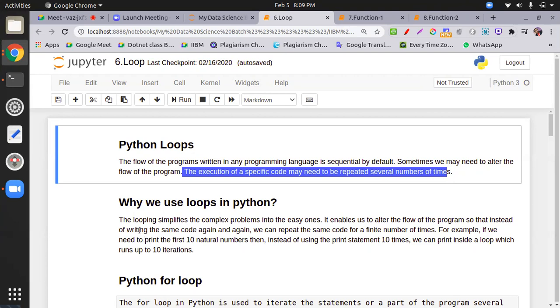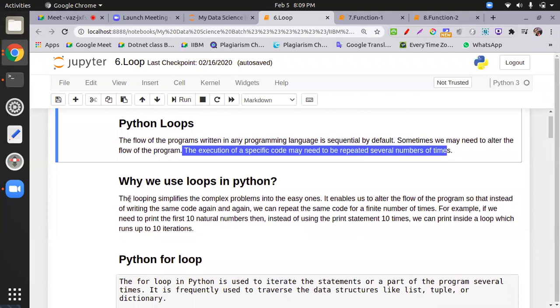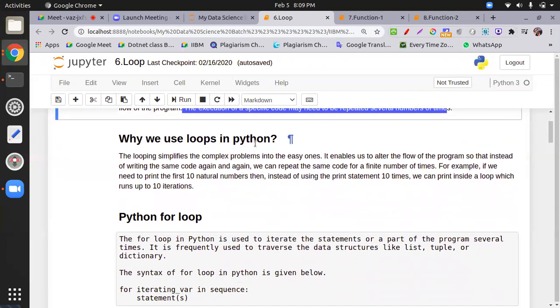What happens with the loop? We have to iterate the condition, and this condition will start from some number, and this condition may terminate with some number.